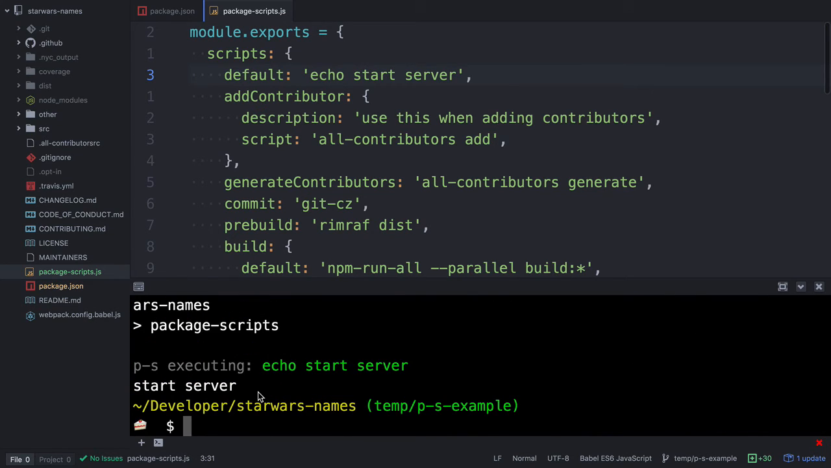I should probably also note that you don't have to use the start script in your package.json. You could use package scripts, you could use whatever it is that you want. I use start by default because npm aliases npm run start with simply npm start, so it's a lot easier to type out the command. But you could use anything else that you want. You just have to do npm run and then whatever you called it.